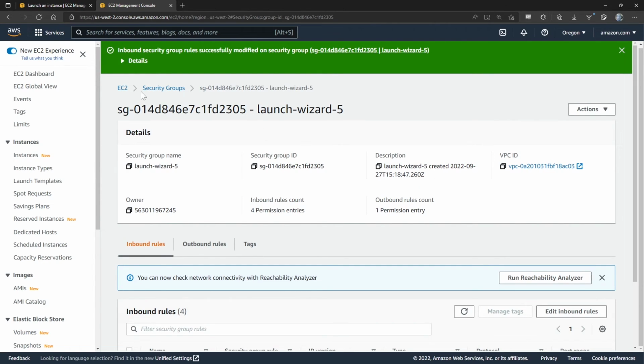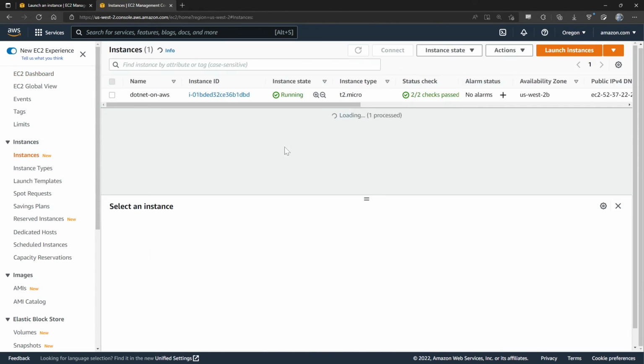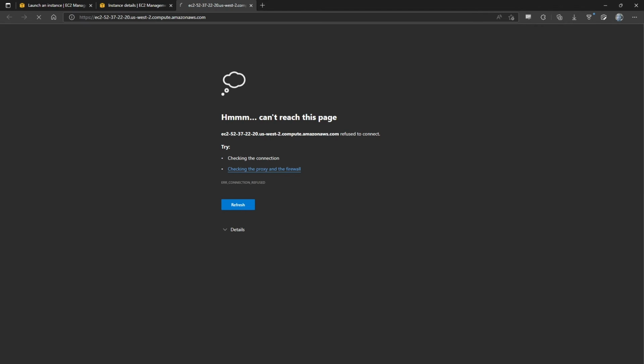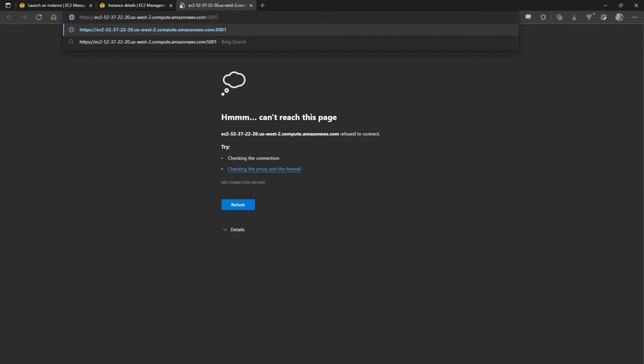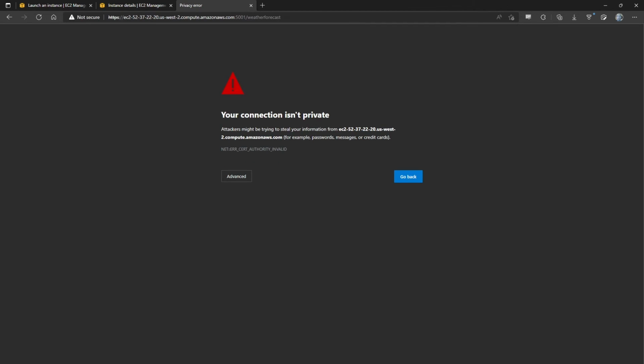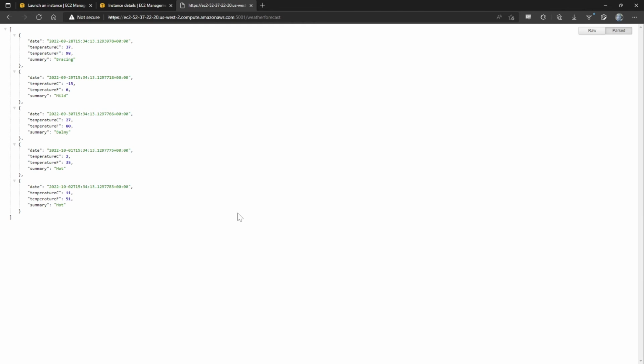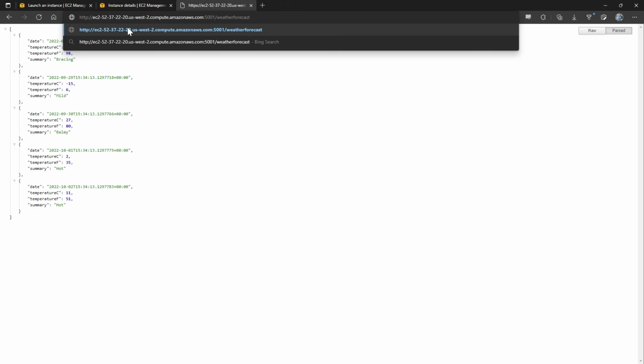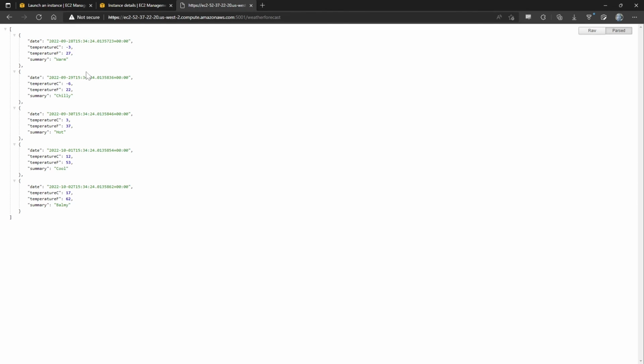And now, if I go back to EC2 and take a look at this particular EC2 instance, I can actually open up the address. That's not going to work. But if I add 5001 weatherforecast, it's going to say, oh, it's not private, because I don't have an SSL cert. But if I continue forward, there, as you can see, under the 5001, I get a response. And if I wanted to, I could use the non-HTTPS endpoint, which is 5000, and I get the same thing.